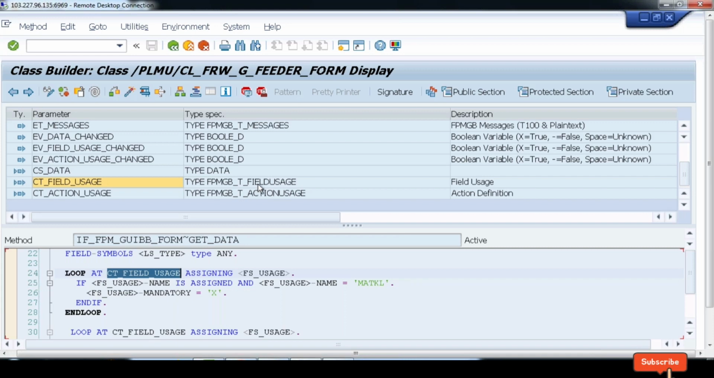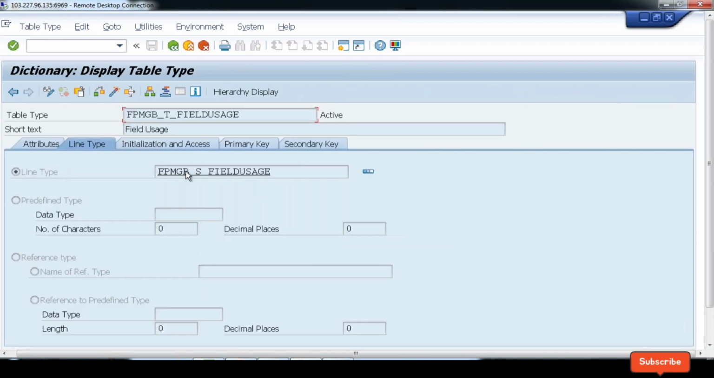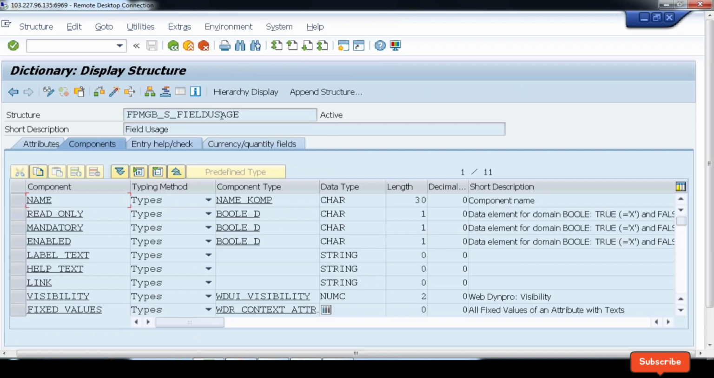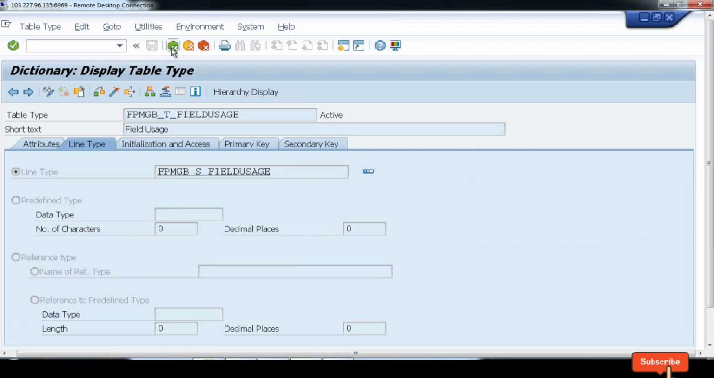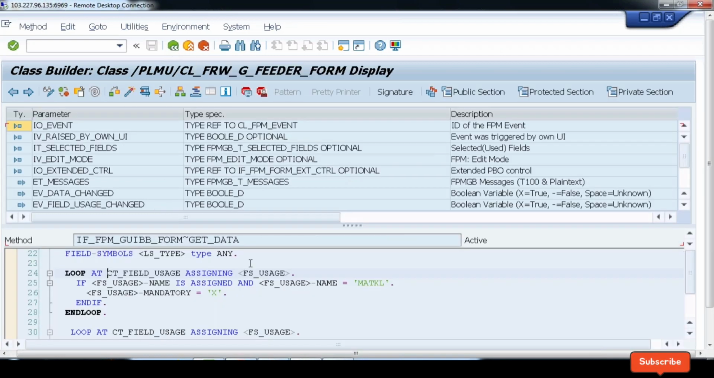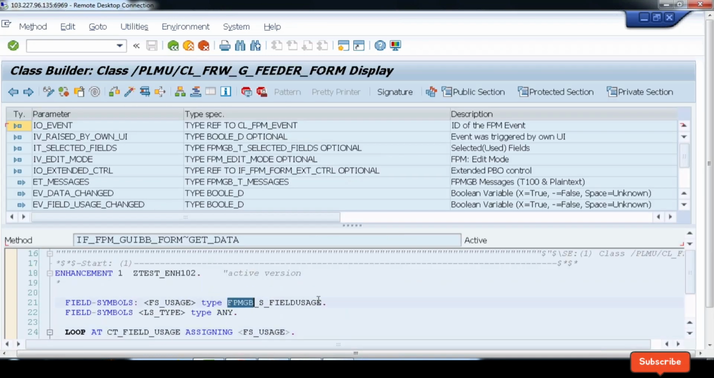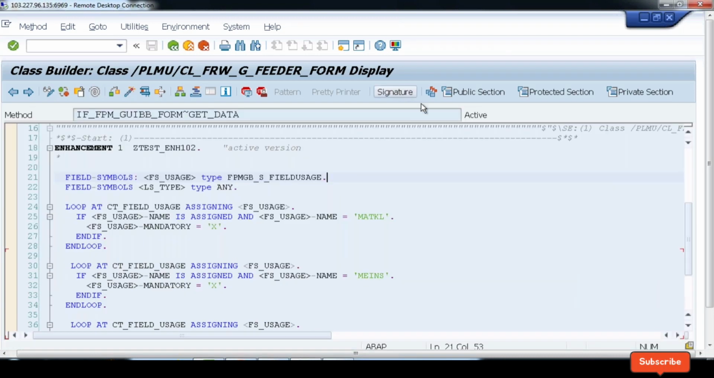Now what is the necessity of using or looping this particular parameter? The reason is, this parameter is also associated with the line item, and the line item is associated with the same structure which we have just seen, where we have the attribute name, read only, mandatory, then enabling, visibility, fixed value, etc. Okay, so that's the reason we maintain this with respect to the field symbol.